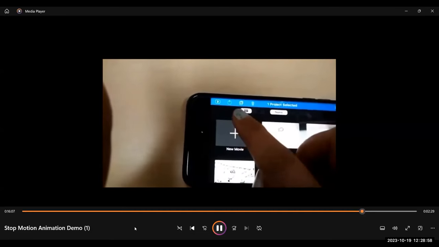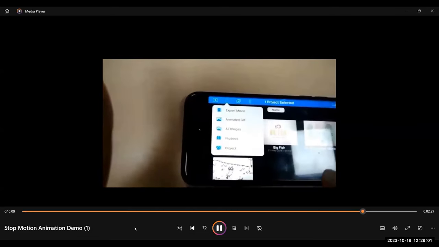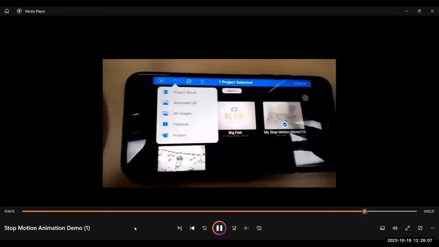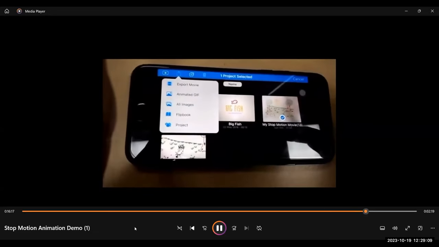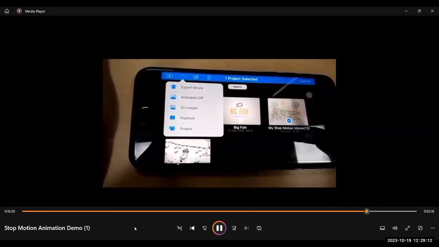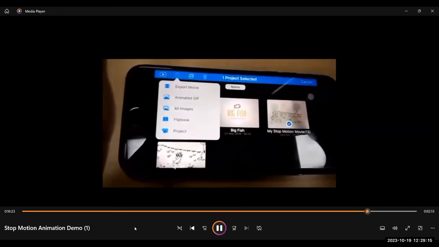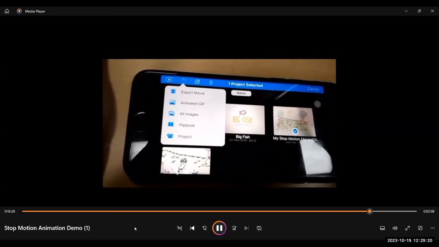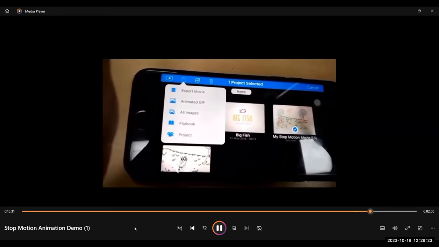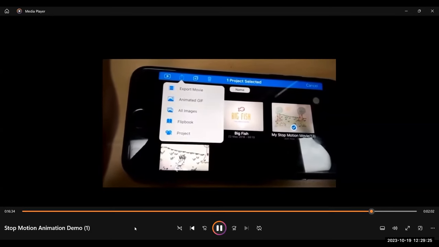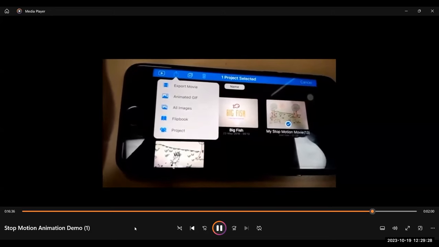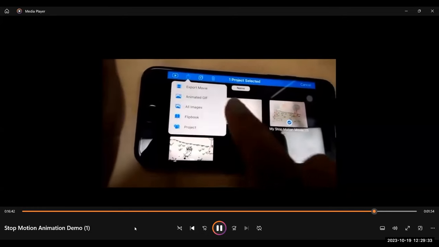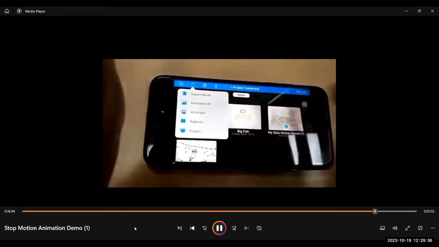We can see the second icon of sharing. By using this icon, we can export our video in various formats. First, we can download or export our animation in movie format. We can export as animated GIF format. We can export in images format. We can export in flipbook format, and we can export in project format. Here we will export our animation in movie format. I'm clicking on this.